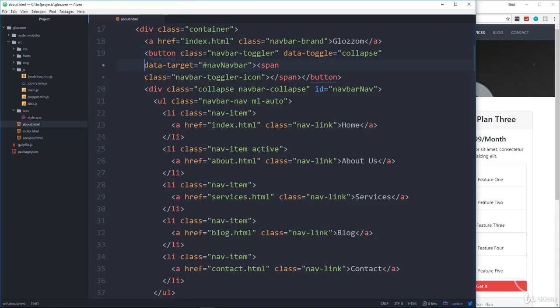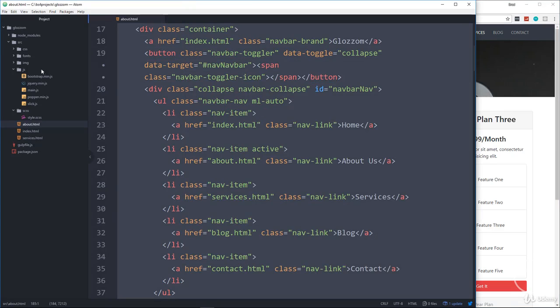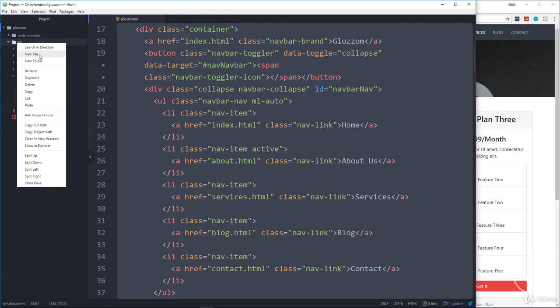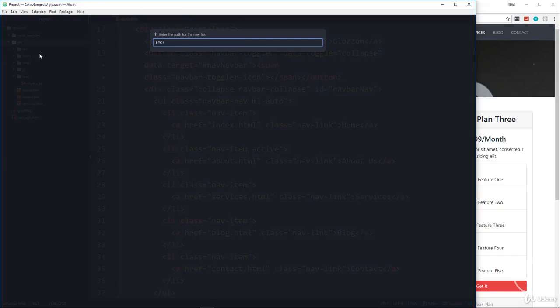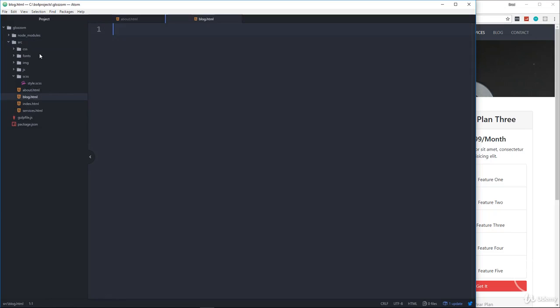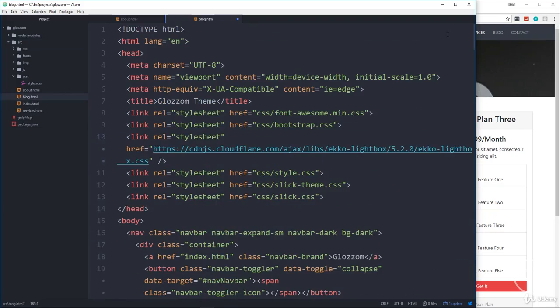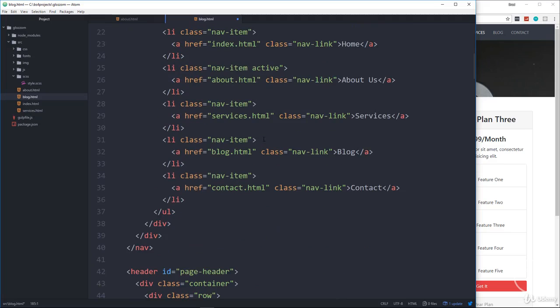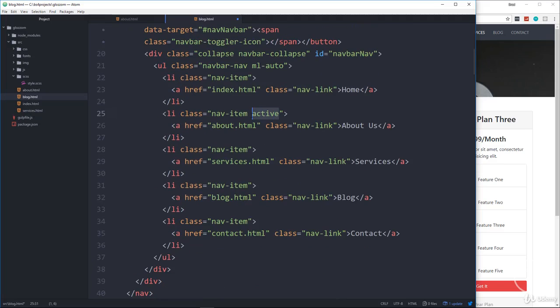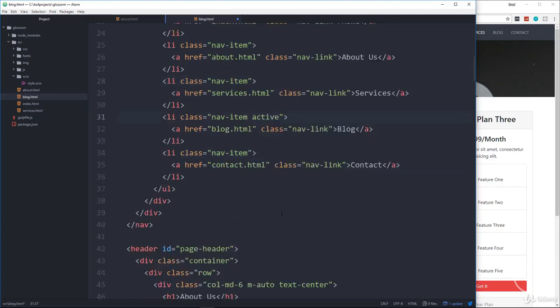So what we'll do is copy everything on the About page, the About HTML, and then create a new file in our source folder called blog.html. And we're going to paste this in, and let's go all the way to the top, and then we're going to take the active class off of the About li and put it onto the blog li.